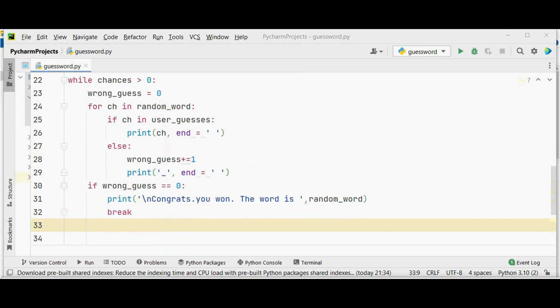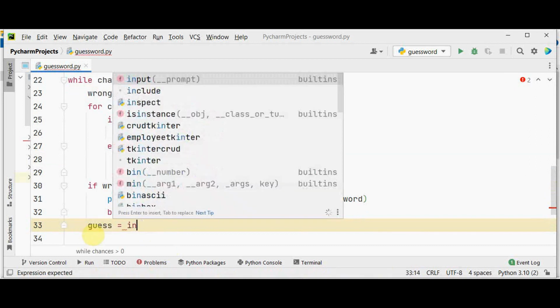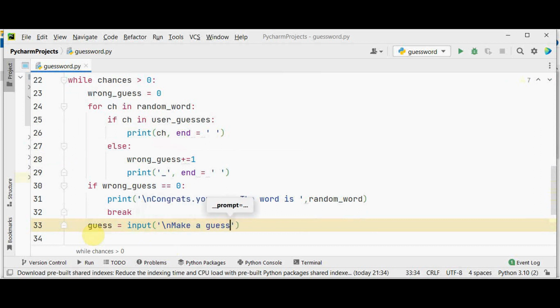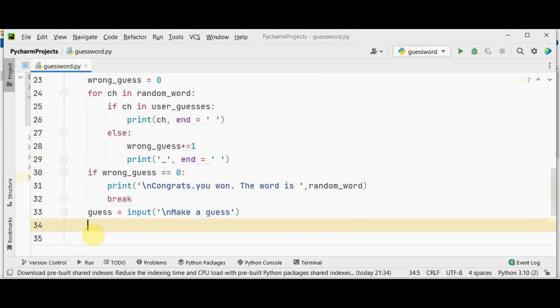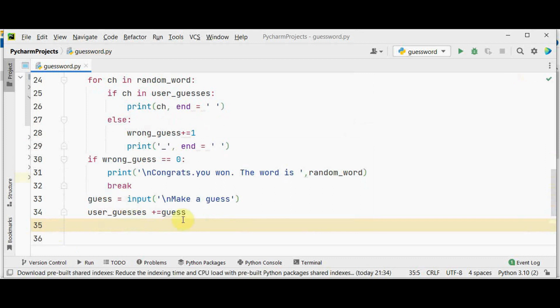Fine. Now you can get the user input in a variable called guess, equal to input, newline, make a guess, and then concatenate this guess with the user guesses, which was set to an empty string earlier. So user guesses plus equal to the guess which we have got from the user. Now this time this if condition may work correctly, right?